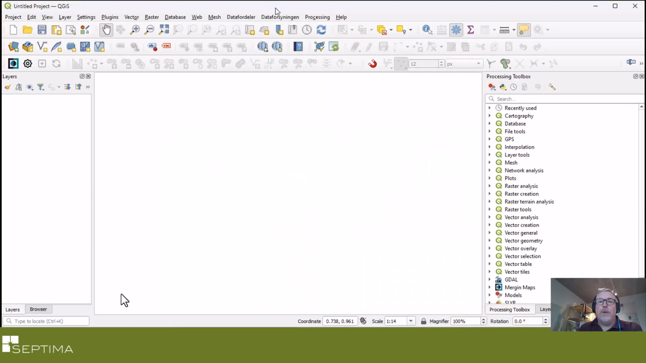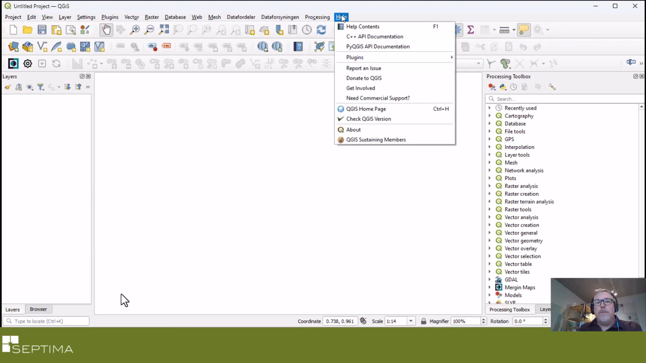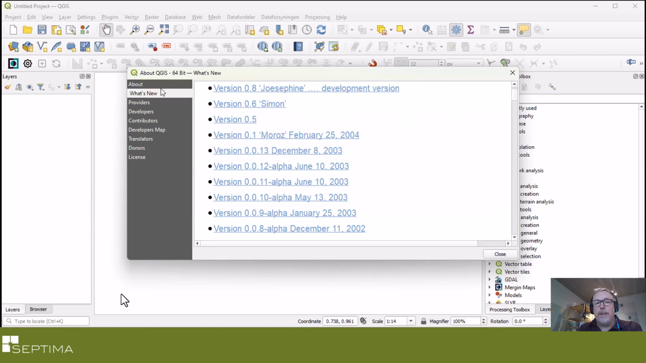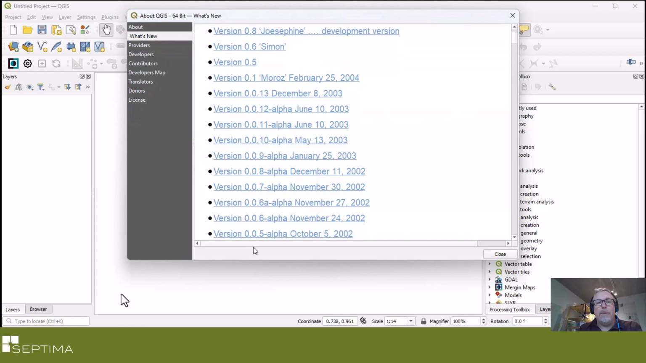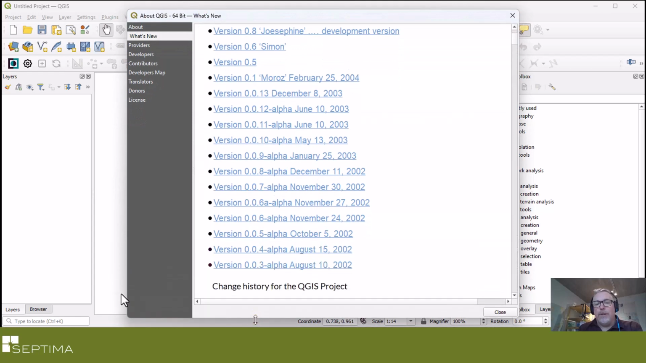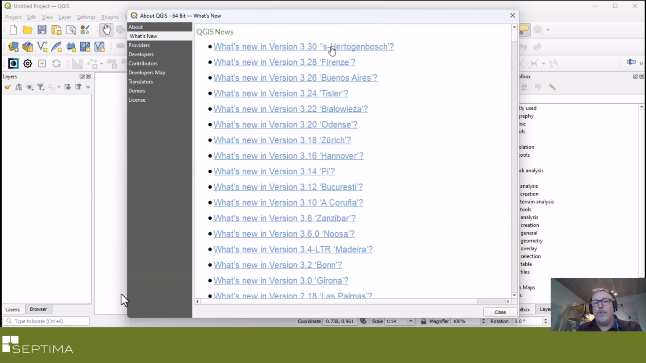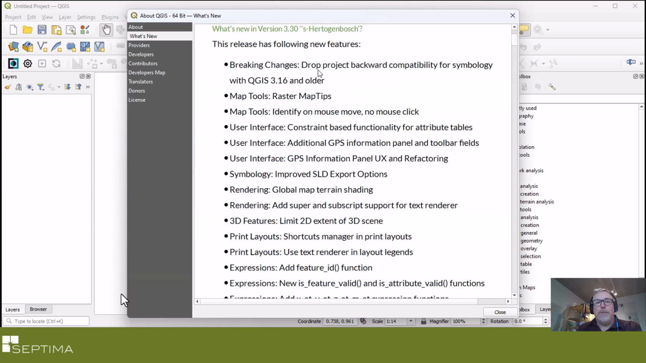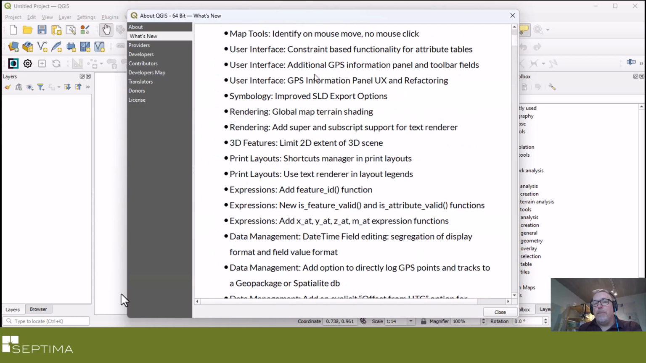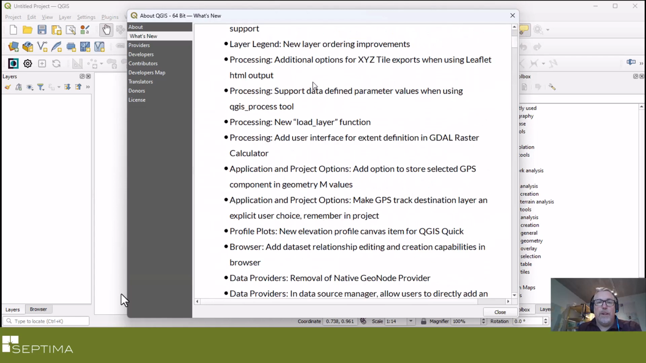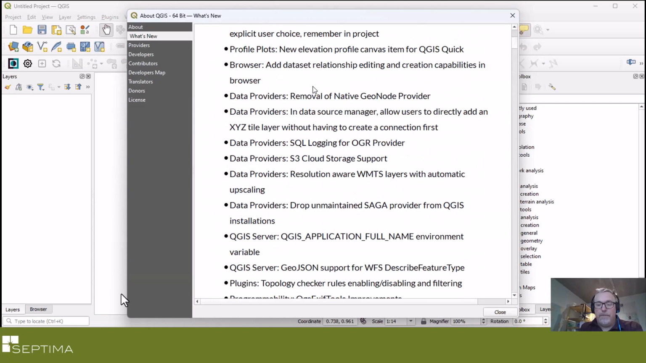As a reminder, when you're in QGIS, you can always go to the Help menu, to About, and find out what version of QGIS you're running and what packages it is compiled against. And if you go to the What's New tab, you can find a list of all the versions of QGIS, and you can click on one, such as 3.30, and see a list of the new features, or in some cases, a link to the visual changelog. So you can see there's quite a long list of new features here in 3.30.